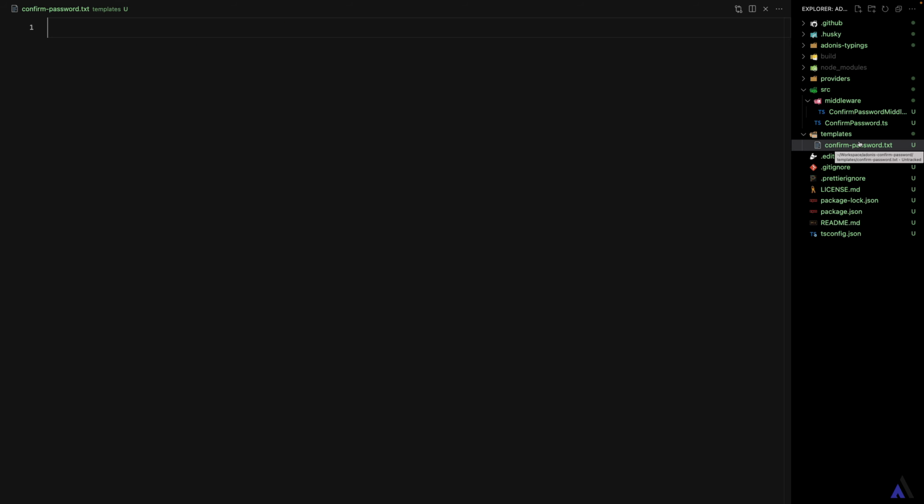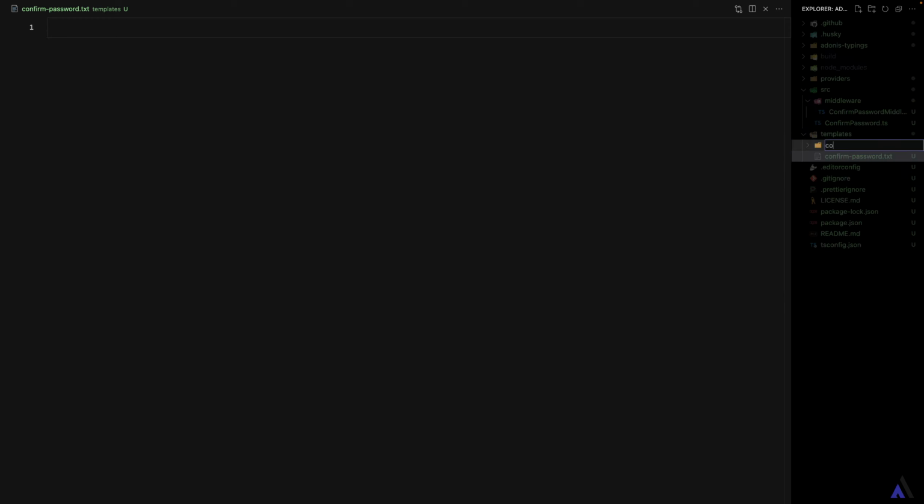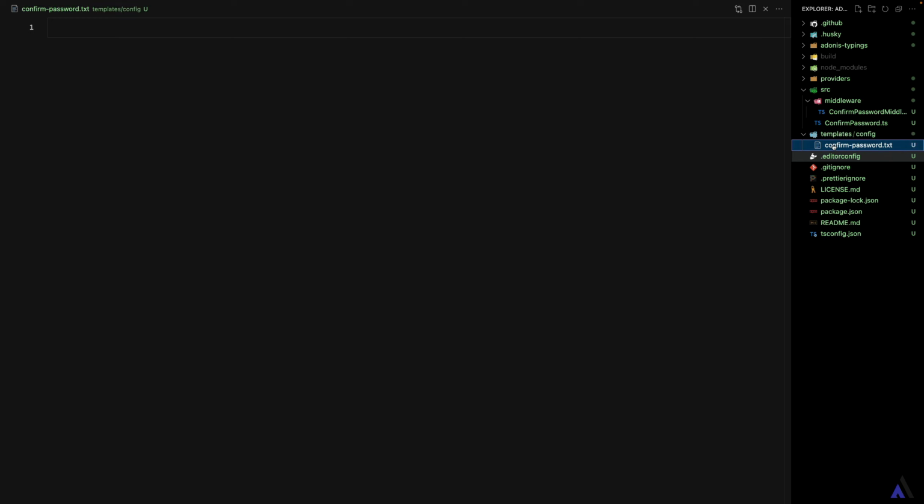We can structure the files inside the template directory however we want. For example, if we have multiple template files, we can place them in their respective directories. So to make things pretty straightforward, I'm going to create a config directory and move the file inside the directory, which makes sense because this is a config template file.